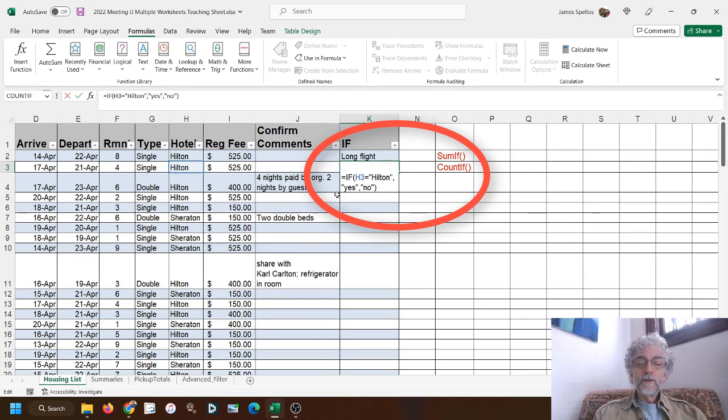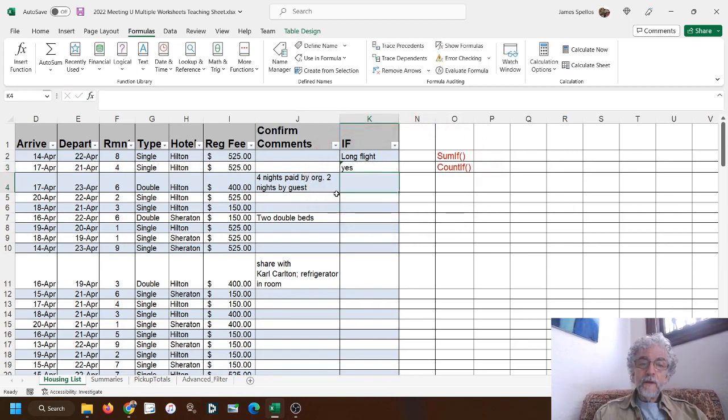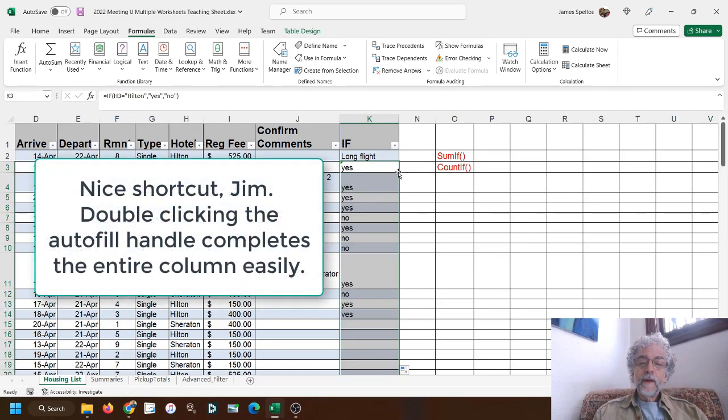Pretty straightforward. So if H3 equals Hilton, put in yes, didn't put cap in there. Why? Because, no real reason. And if it's not true, no. So, beautiful. We can then use that autofill handle and actually even just double click right there, and that will fill your entire column. A really nice approach for using a basic piece of functionality.